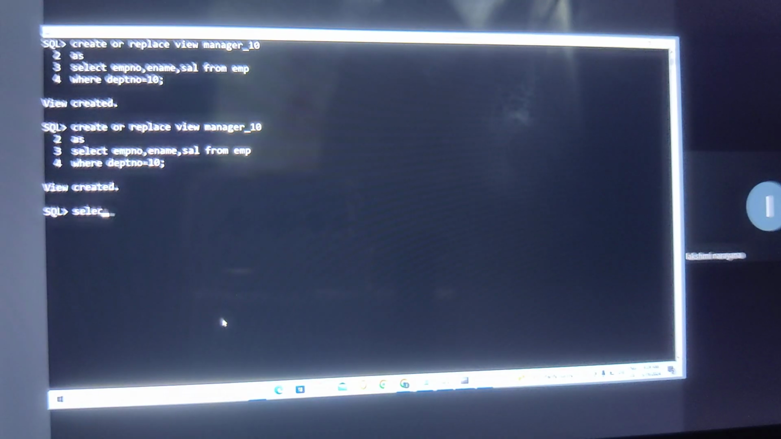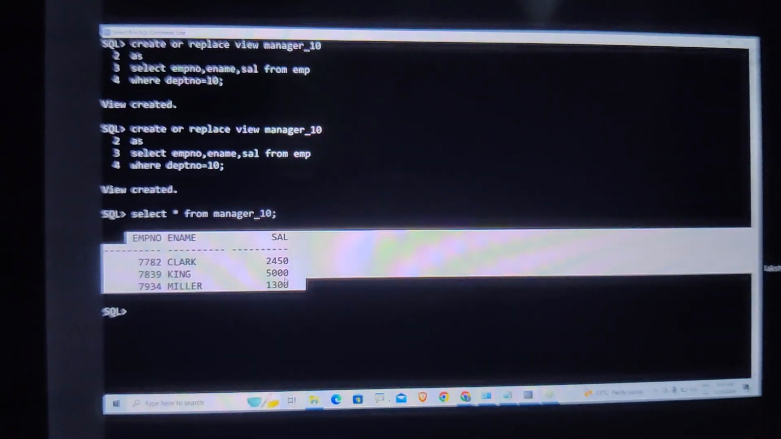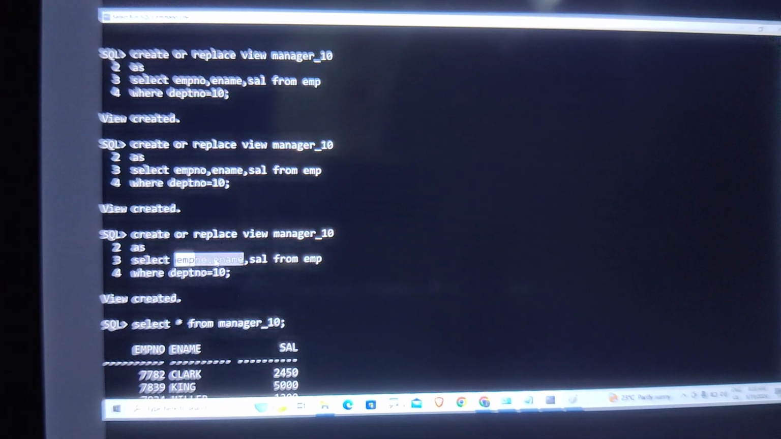To change the query, same query I am selecting: select star from manager_observed output. Now it is reflected only department, email. How many columns? There are 3 columns only for this: employee number, email, salary, where the department equals 10. Up to here, any questions?